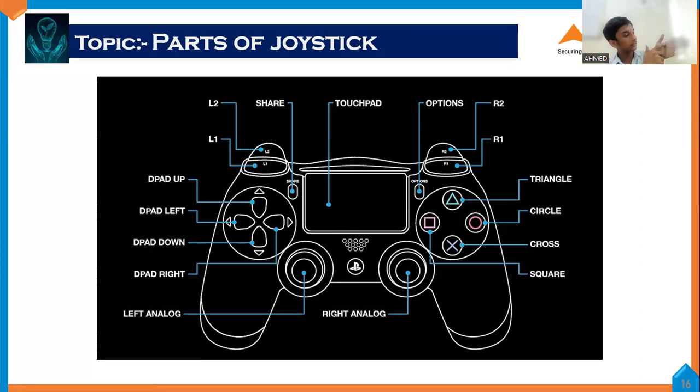If you are pressing upwards, the map will appear. If you are pressing downwards, the options will appear. So it will vary based on the games. There is also a light bar in a triangle shape at the top of the joystick. And there is also an inbuilt speaker in the joystick, which will give a realistic experience.